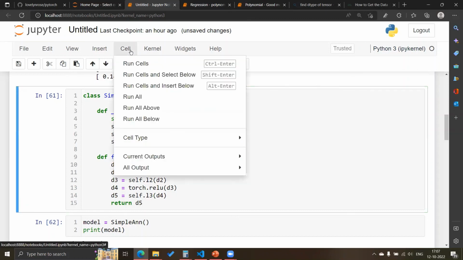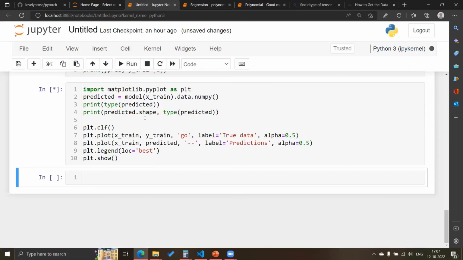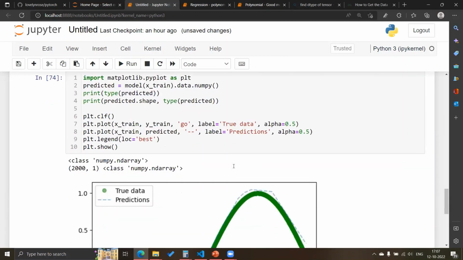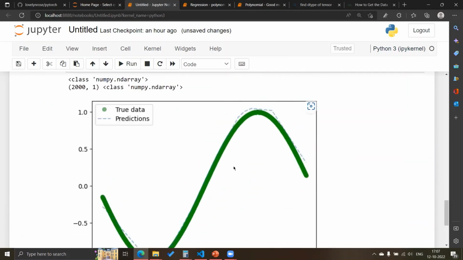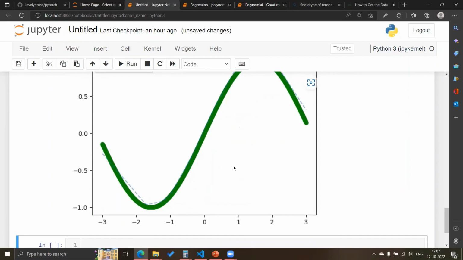Now let me run all the cells below and see how it has smoothened even further. See, you can keep increasing the number of layers and the number of nodes in each layer to improve the quality of your model.